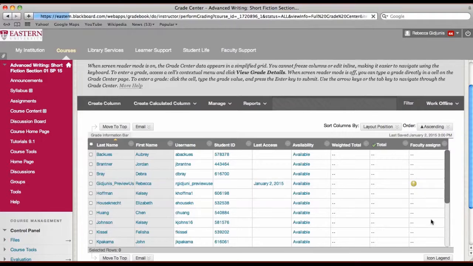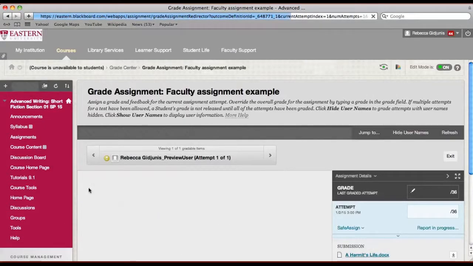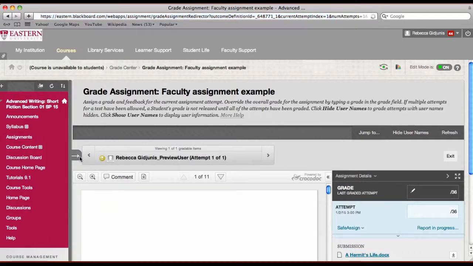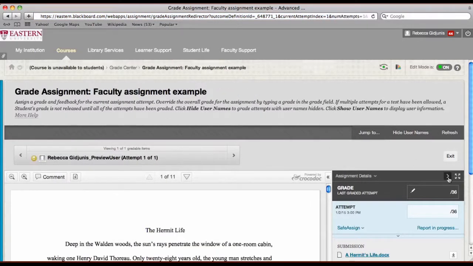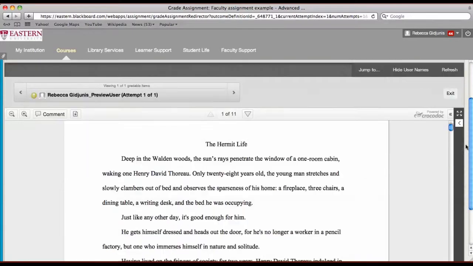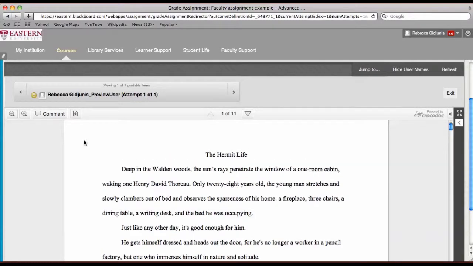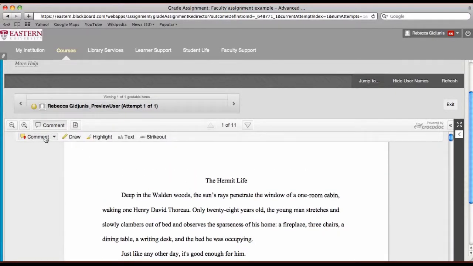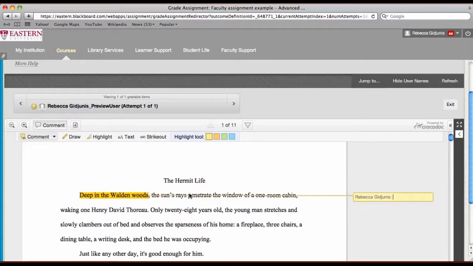We can grade her attempt, and before I do much of anything on this screen, here's a handy tip. If you click on this arrow, the screen widens. You can see the paper a lot more clearly. I have the option to comment on my student's paper, which I'm going to do right now. I can say, great introduction.